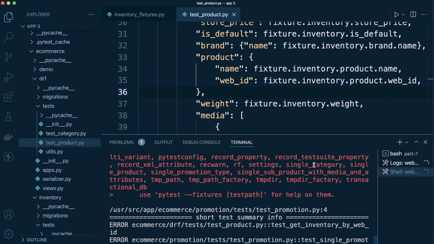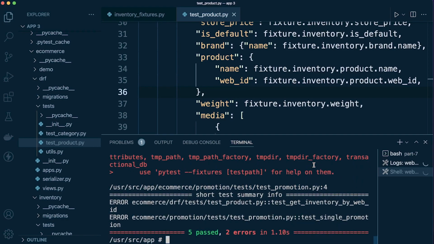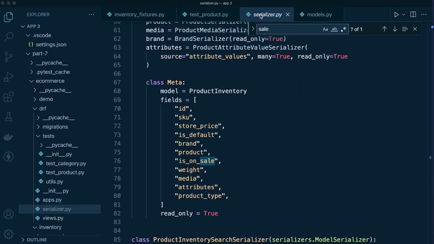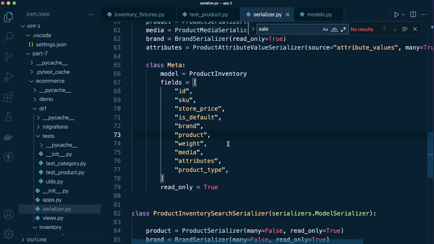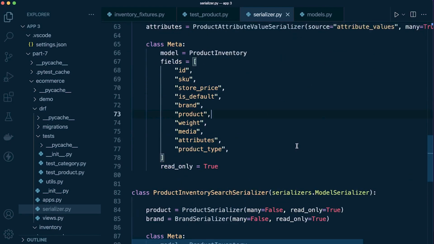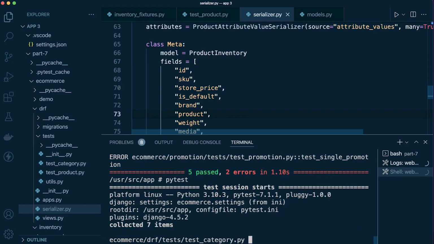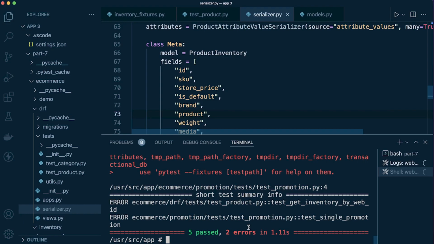So let's see if we can do that. So I mentioned the serializers earlier. So by all means, if you do want to, just type in a keyword and flick through the files to find the word sale. So here you can see that this is in the DRF serializer. You can see is on sale was being referenced. So we kind of need to move it from there. And I think that was the last problem for that issue. No, we still got an error.